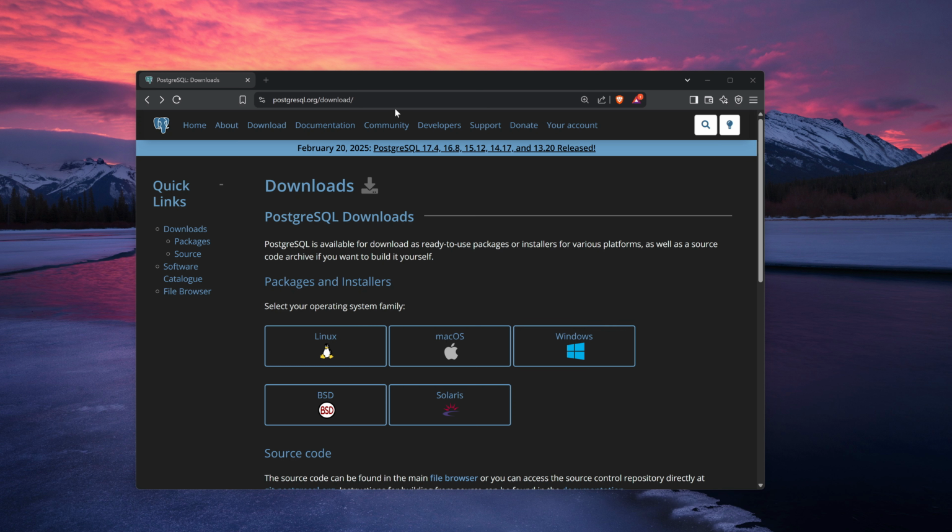In this video, we're going to see how to install PostgreSQL and then start the server. First of all, go to this URL and then based on your operating system, select that. So currently in my scenario, it's Windows. So I'm going to select Windows.